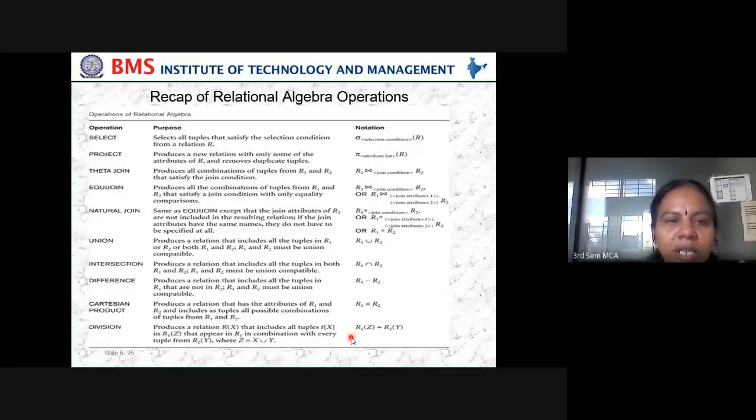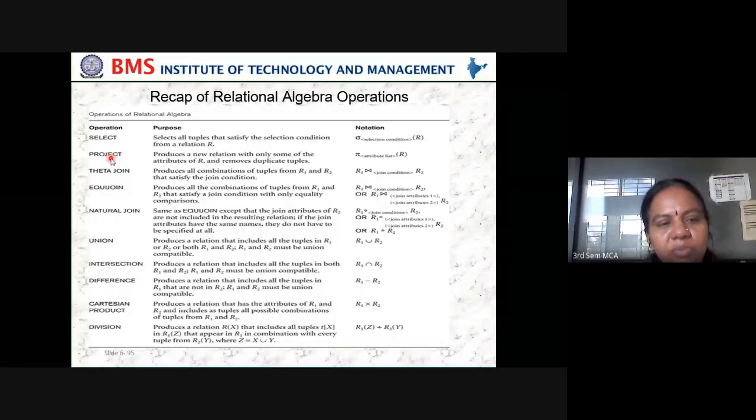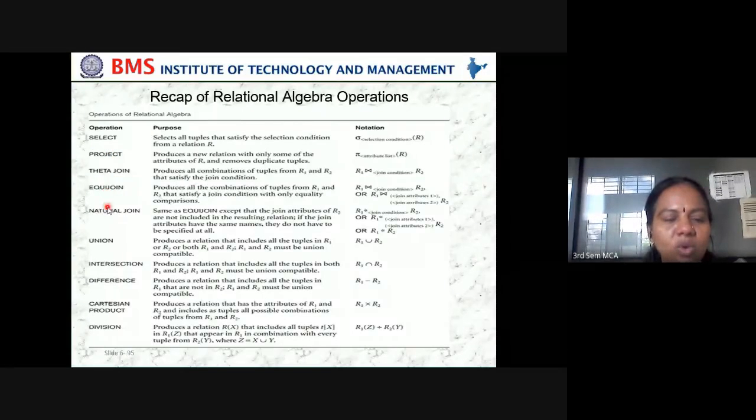So let us recap all the relational algebra operators. What is select, what is project, what is theta join, what is equijoin, what is natural join, what is union, intersection, difference, Cartesian product, and division.